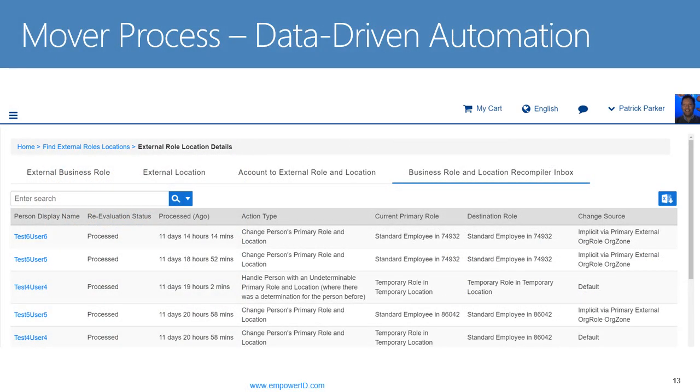This is a view of the recompiler inbox. So you can see EmpowerID has the external business roles inventoried at all times. It has the external locations from HR or other systems inventoried at all times, and the association of user accounts in HR or external systems to these external roles and locations.